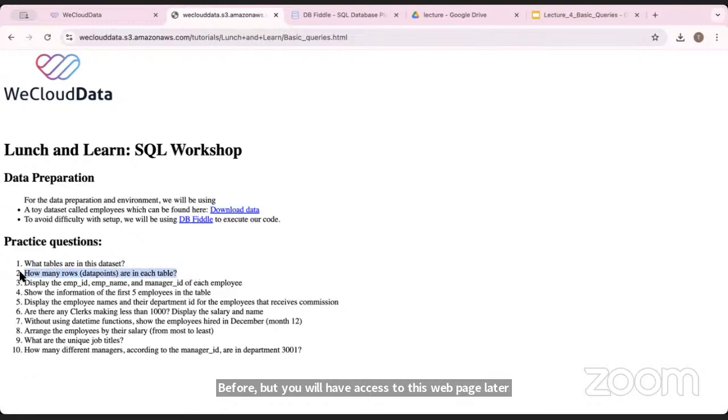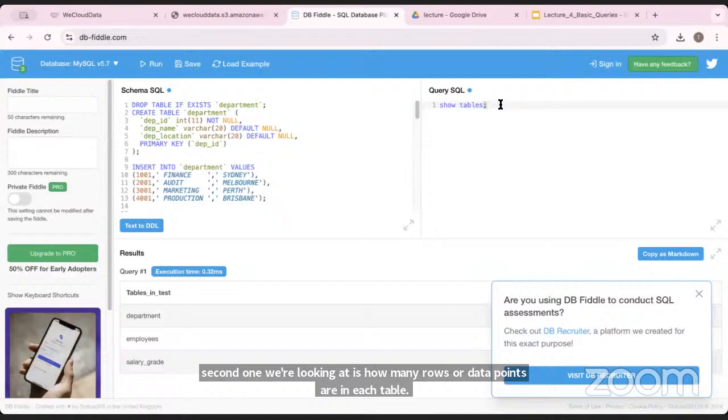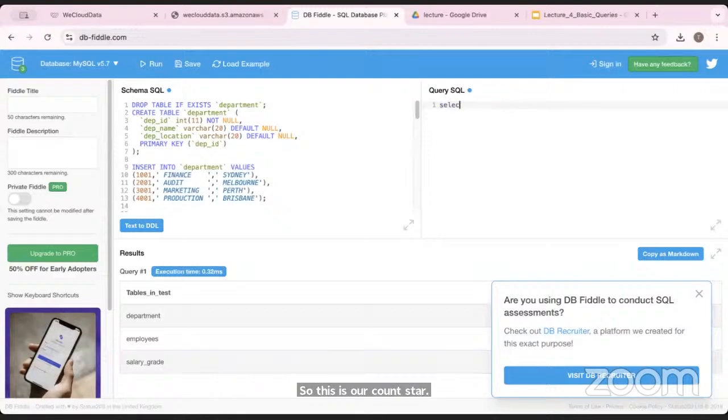The second one we look at is how many rows or data points are in each table. So this is our COUNT star. I have to select COUNT star, and then we have to do this for each table. So we do FROM department.